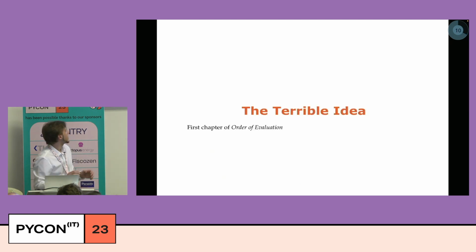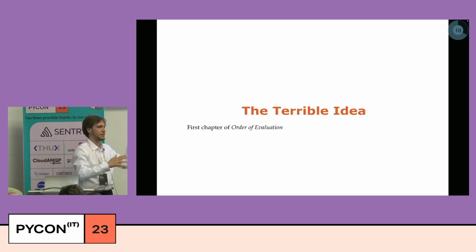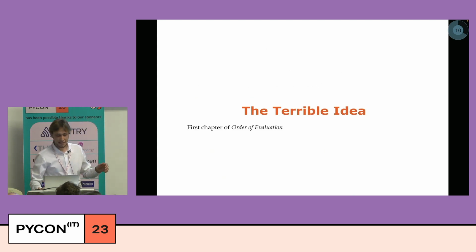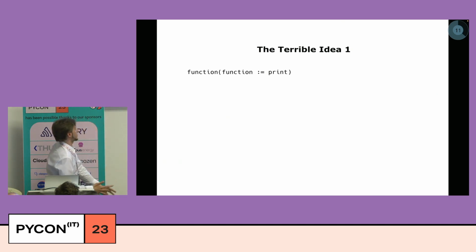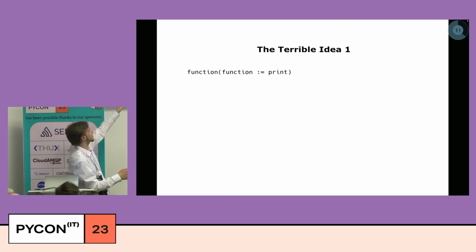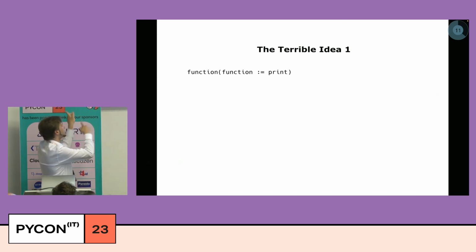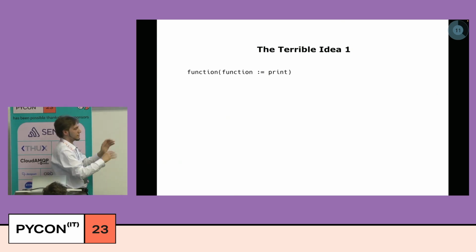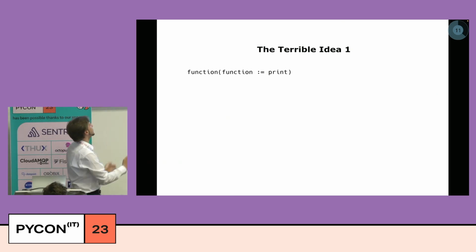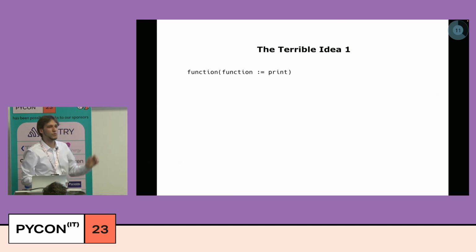OK, so let's now dive into a terrible idea, which I had whilst doing this presentation, and that is try to make this work. So we've got a function which is defined as an argument of itself. I first define function which is print, and then I try to call it giving itself as an argument. Why would I do this? We don't care right now. Just let's try to do this. Does this work? Somebody can tell me whether this works or not, just if you type this line into Python.